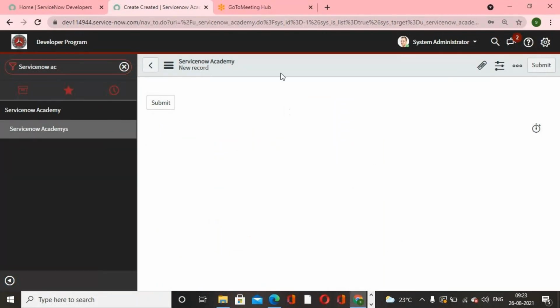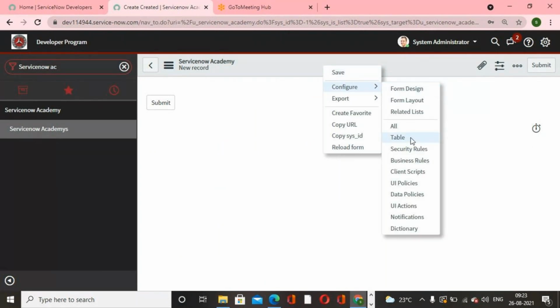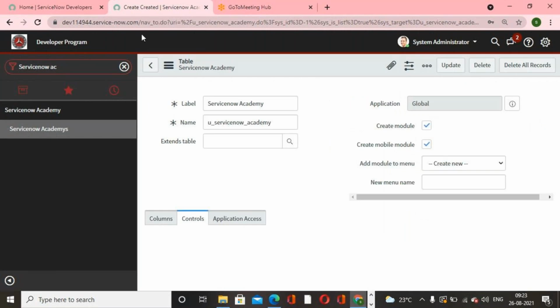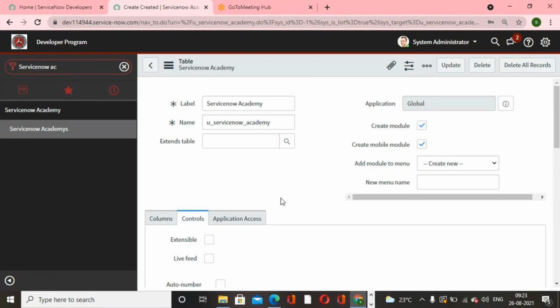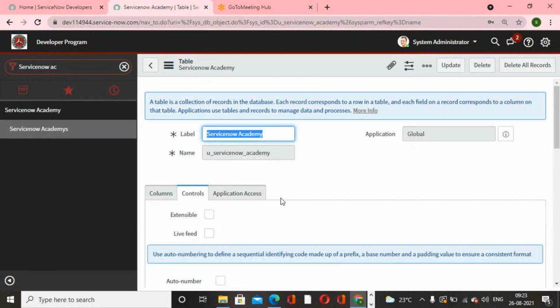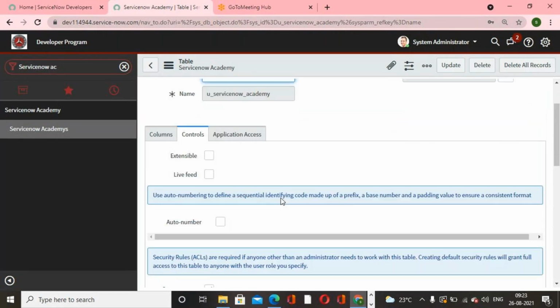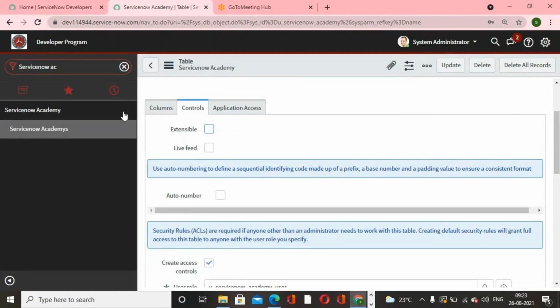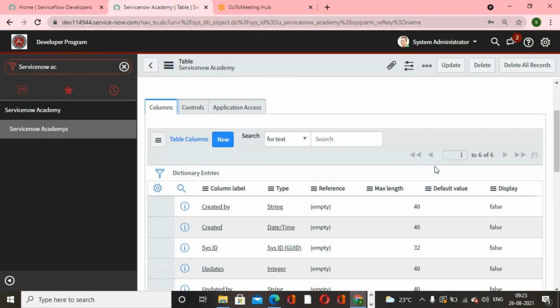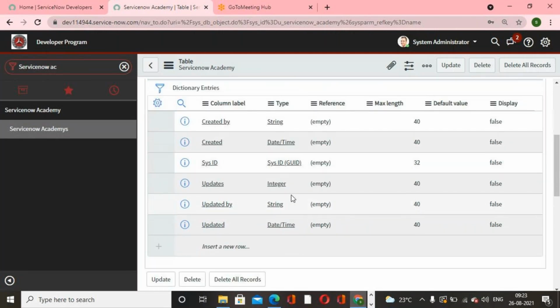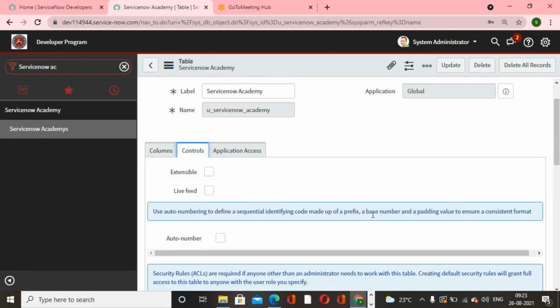And now we are in our table, right? Vice versa, if you want to open the table record directly, you can. This is the UI, this is the backend. Go to the Columns tab; these are all predefined fields. And go to the Controls tab.